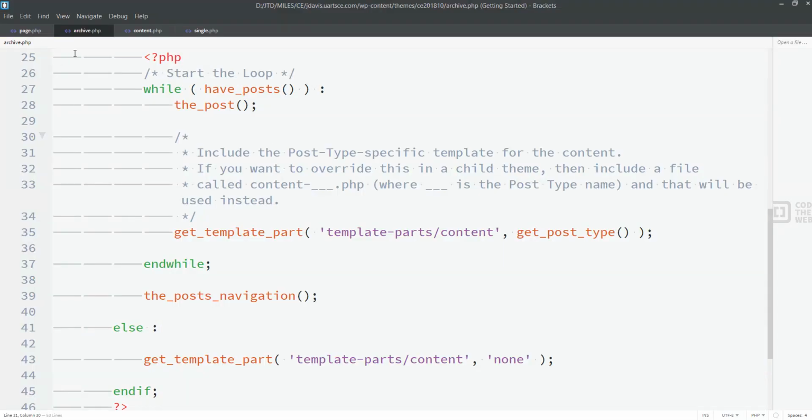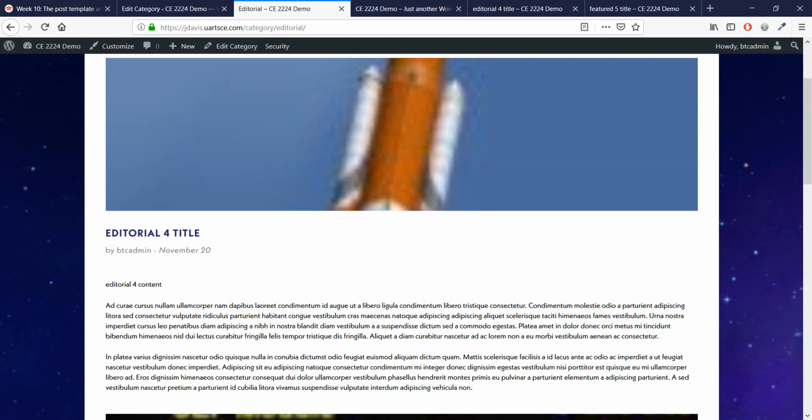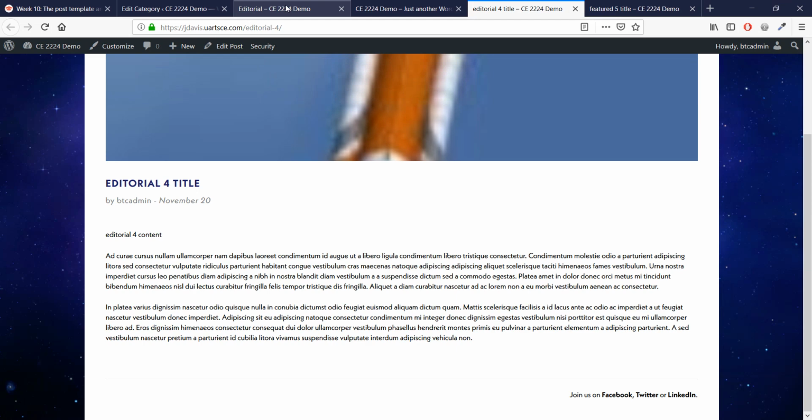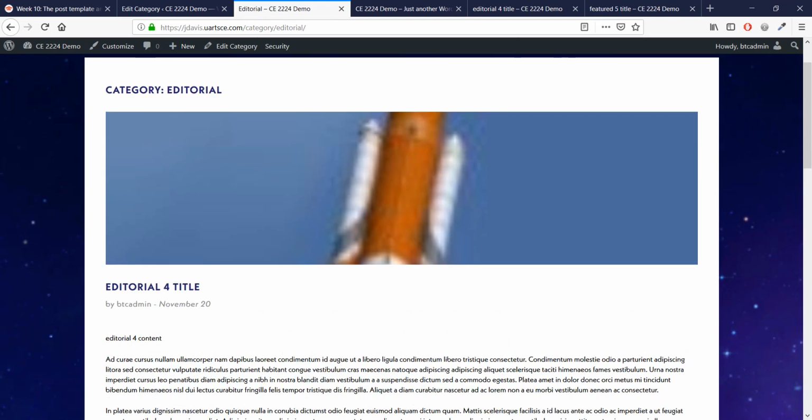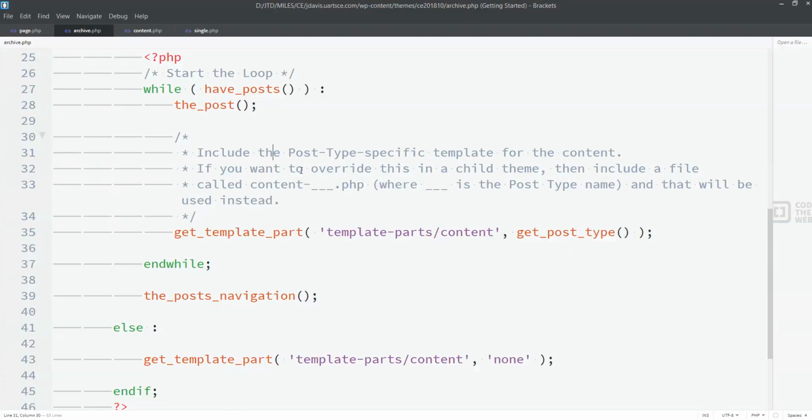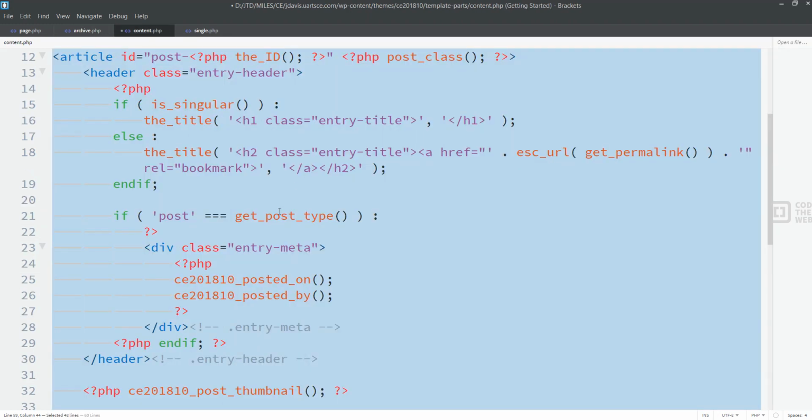Because if I edit the content PHP, it's going to use the exact same format from single.php as it does for the archive. However, chances are that's probably not what you want. I mean, maybe it is, in which case you can do that. But chances are it's probably not what you want.